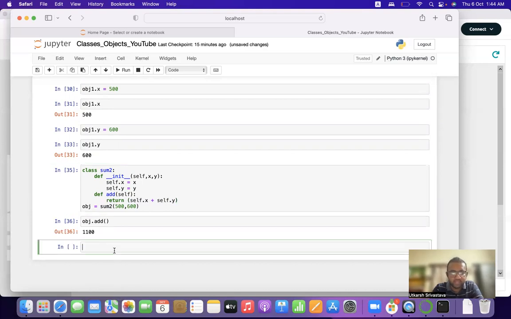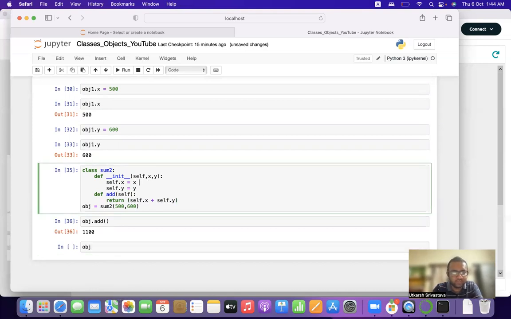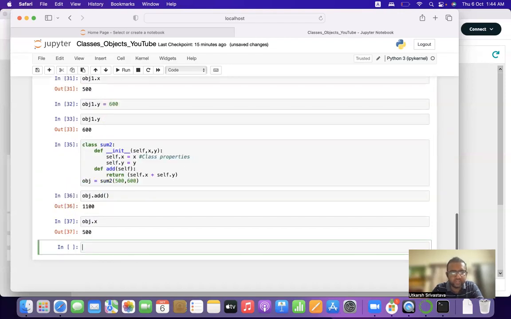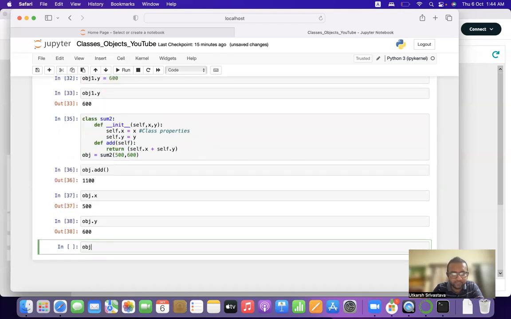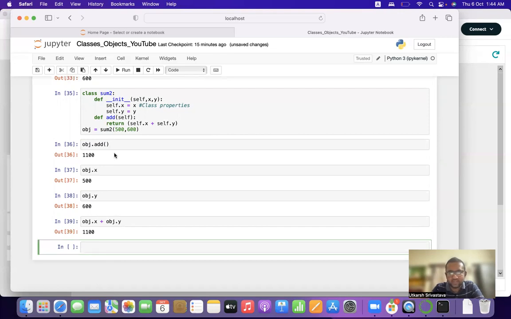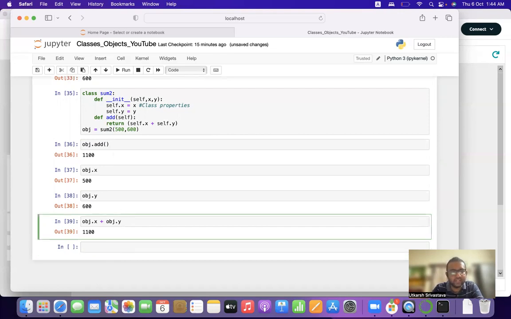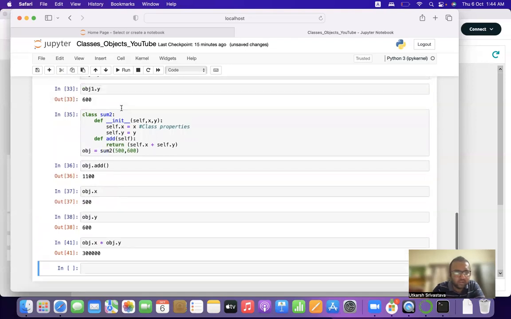All right. These are class properties over here. We can also write obj.x, obj.y. We can also do it this way, but it is not required because our function is doing the addition process. If the addition is not mentioned, we can subtract, or we can use any other arithmetic operator like that, right?